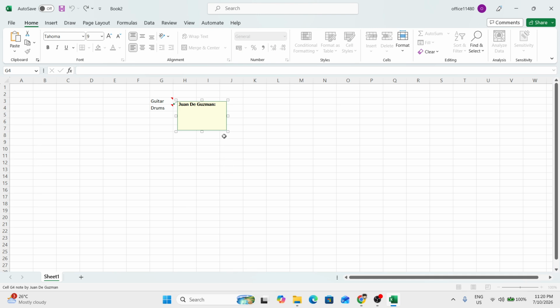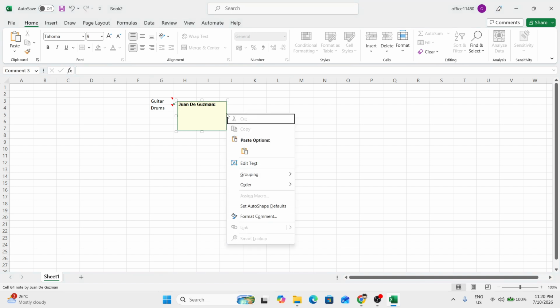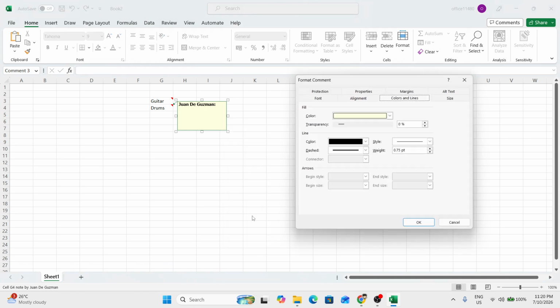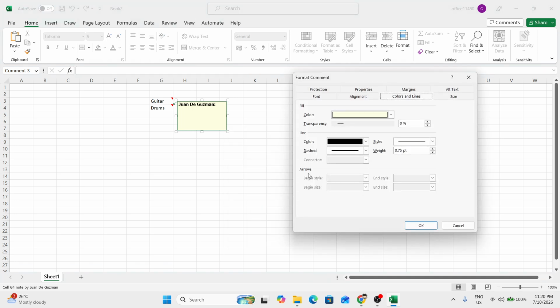Once the note is active, move your cursor to the borderline of the note box, specifically along the edge rather than inside the text area. Then, right-click on that border and select Format Comment. This is an important part because the picture is added through the formatting settings of the note itself, not by typing or inserting an image in the usual way.